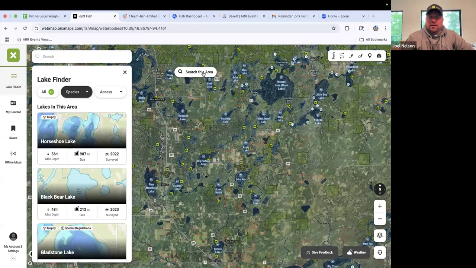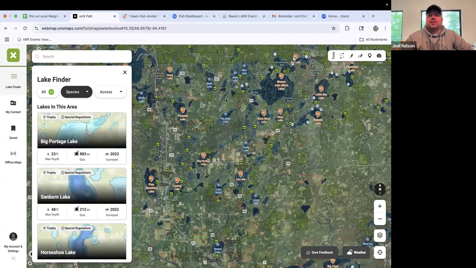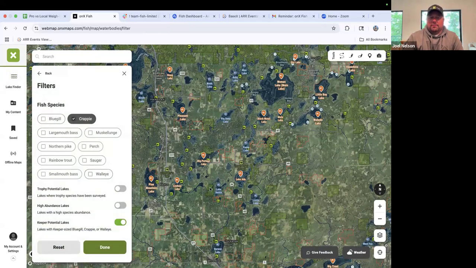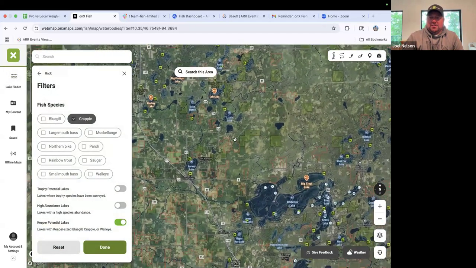If you zoom to a new area, if you choose a new area, you have to click search this area, and then whatever your search filters were checked for, it's going to satisfy and show you those things. Okay. So we talked about keeper potential lakes.